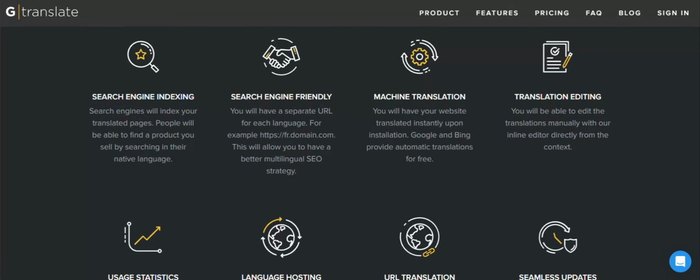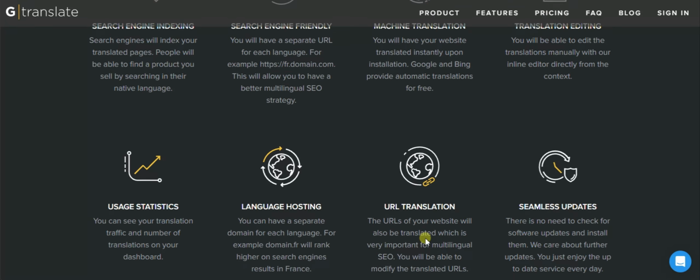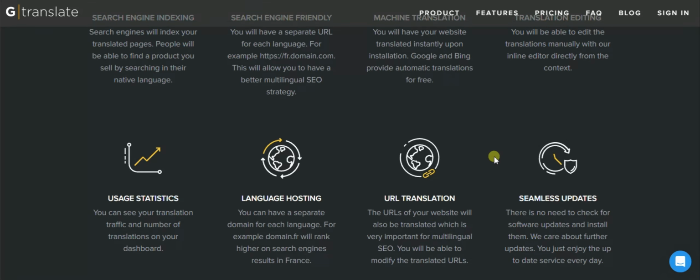The next feature that we will talk about is URL translation. It translates the URLs of your website, which is very important for multilingual SEO. So you will be able to modify the translated URLs as well. And the last feature that we will talk about is language hosting. It helps you to separate a domain for each language. For example, domain.france will rank higher in search engine results in France. And with the same logic, all of the other languages will do the same.